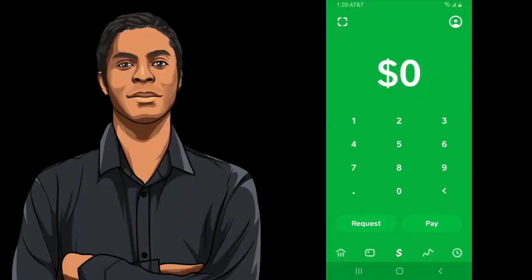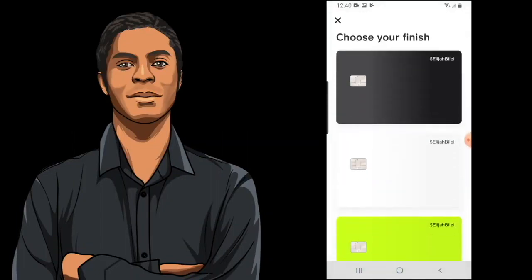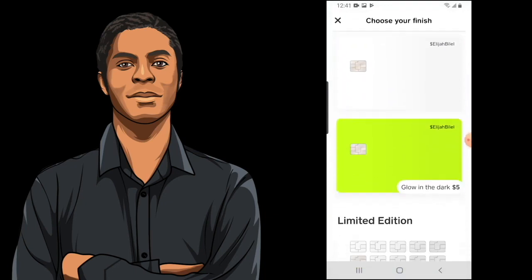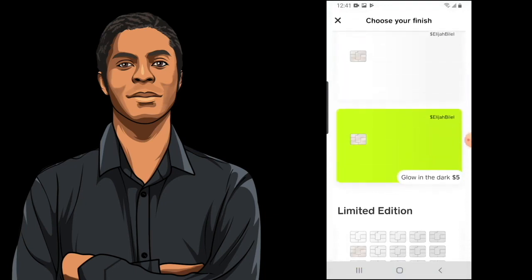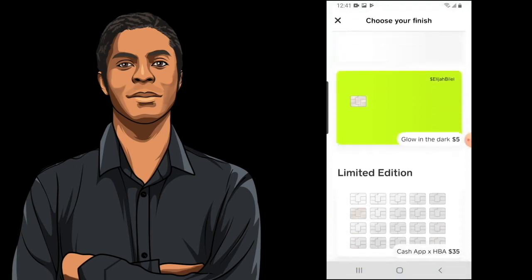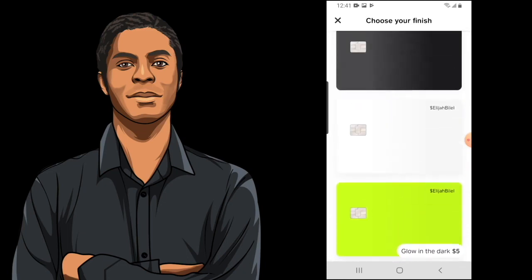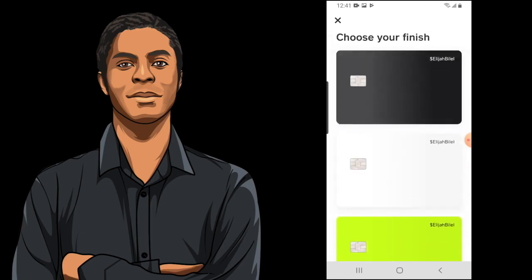Now for the fun part, let's get you your Cash App debit card. So click on the card icon at the bottom of the screen. This will take you here and you'll get to pick what color you want your card. You can pick black, white, even glow in the dark if you want. I'm gonna go ahead and choose black.